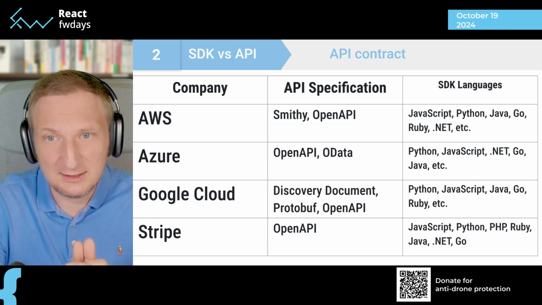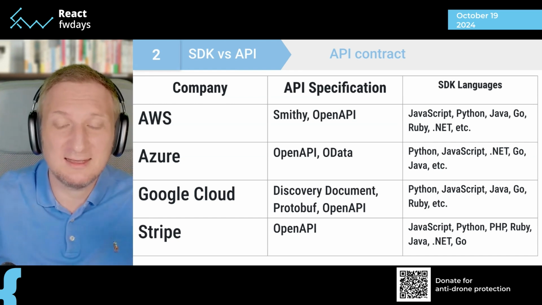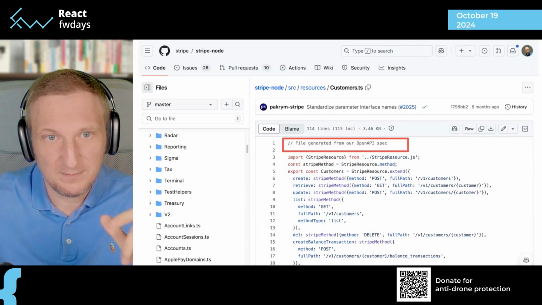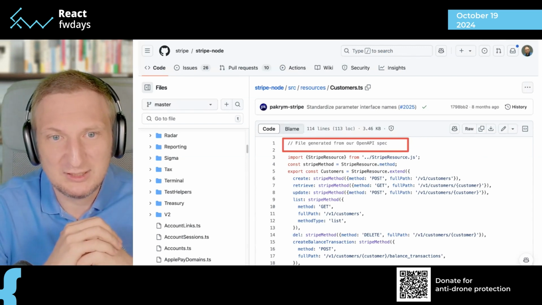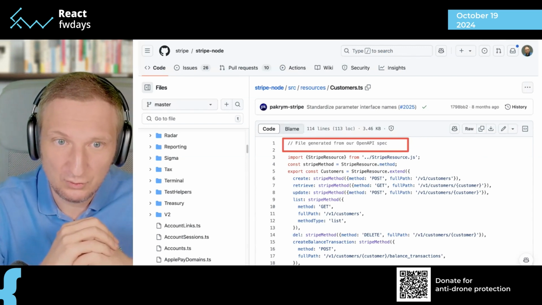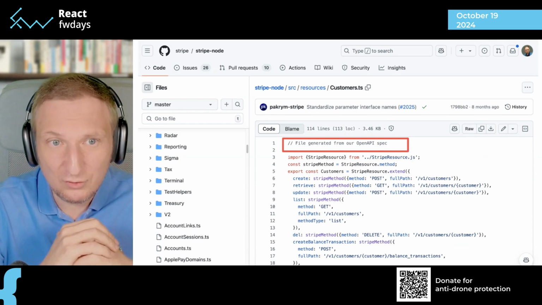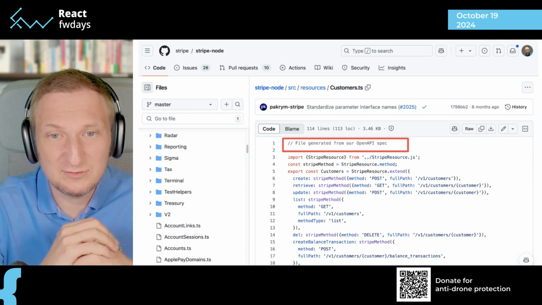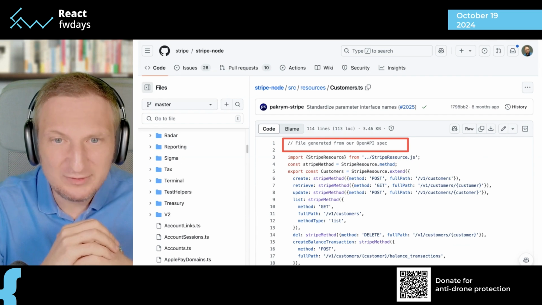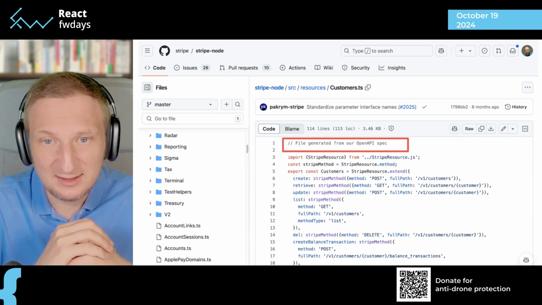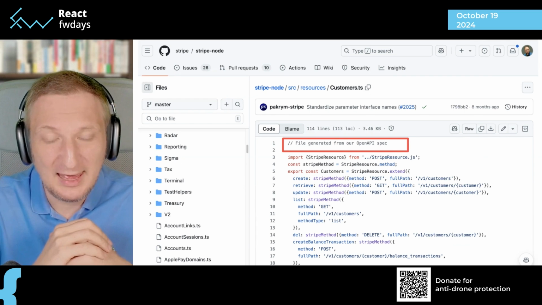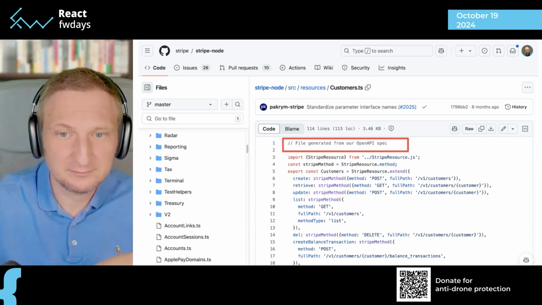an SDK in any language, because an SDK is mostly generated. Here on this slide, I just highlight for you that the source code for the Stripe Node package is mostly generated from the API spec, and this is marked on every such file with this comment.